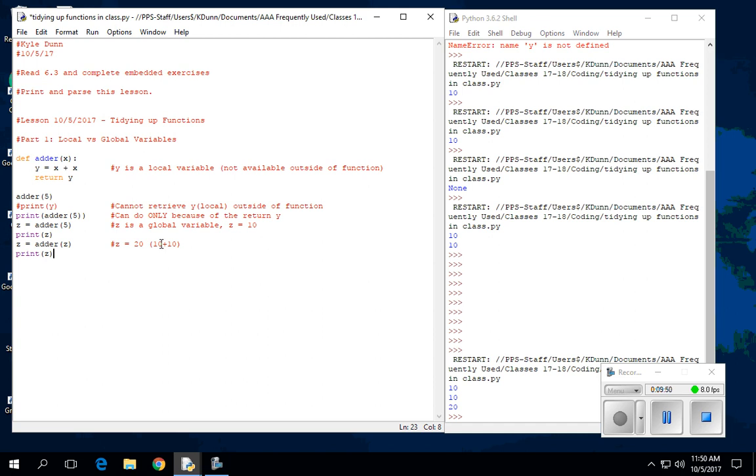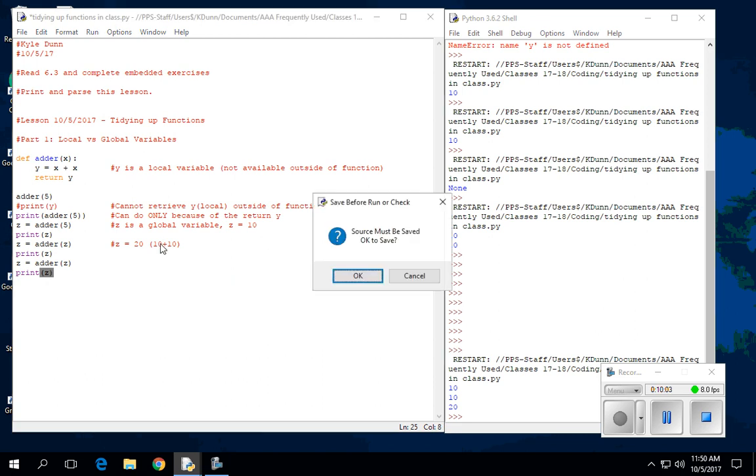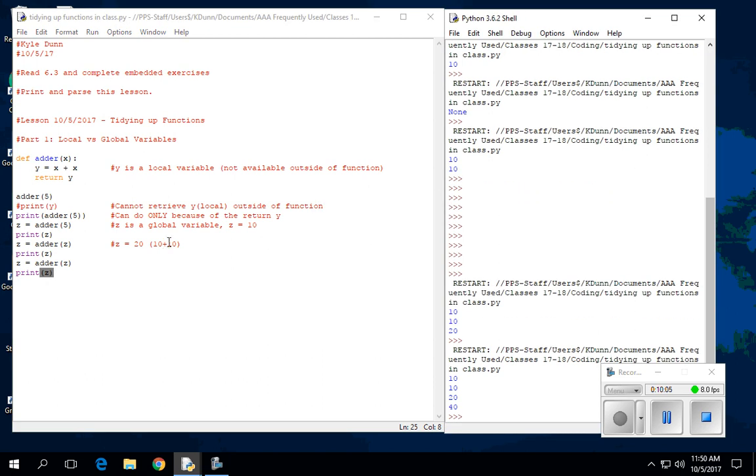Now I can mess around with this variable in other ways as well if I want to. I could actually set it to z adder z once again. And now if I print z, I should have 40, right? Yep, there it is. Now notice 10, 10, 20, 40.